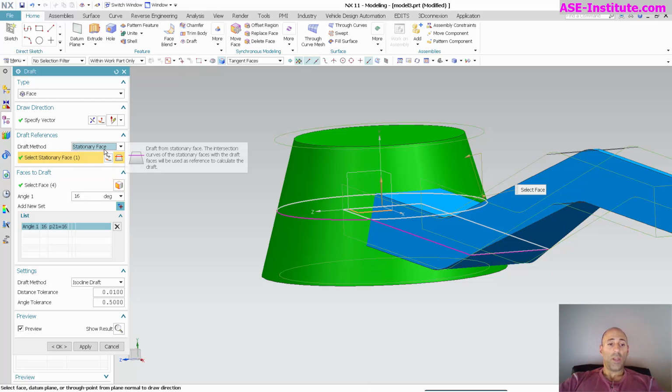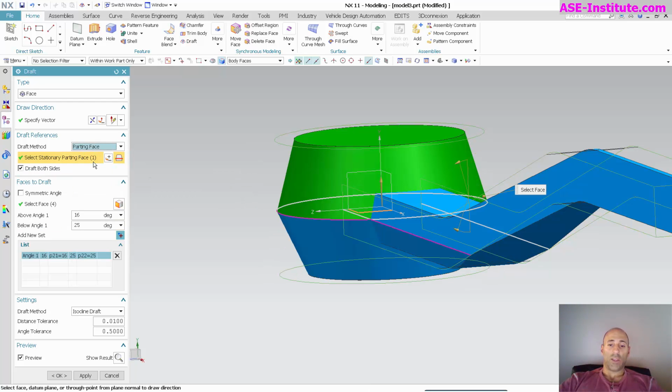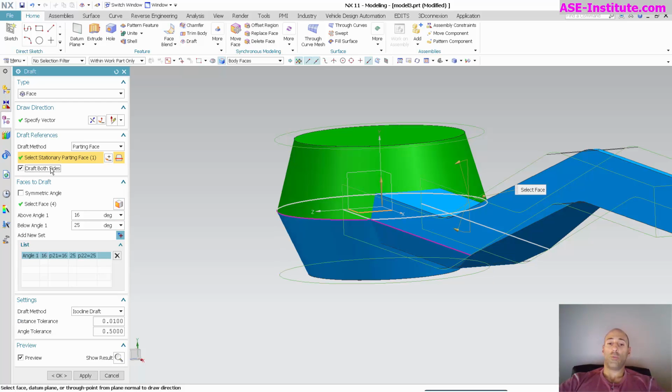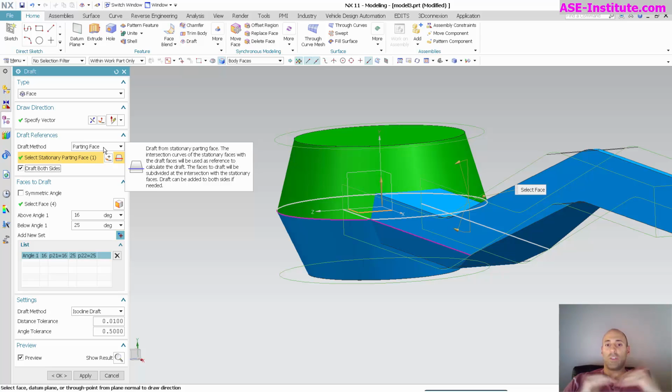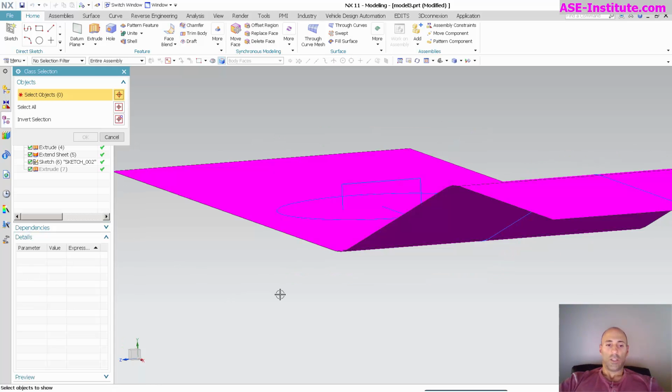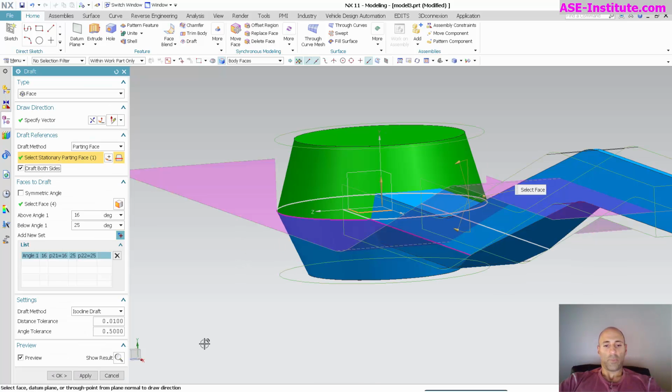Now, if I come in here and use a parting face, you'll notice that that parting face allows you to draft both sides or just one side, however you want. But the bottom in this case goes back to being truly vertical, what it was before you applied the draft. So this parting face is really nice because in the olden days you'd have to subdivide these faces and use those edges off of those subdivided faces. Now, what you can do these days is you can use a surface.